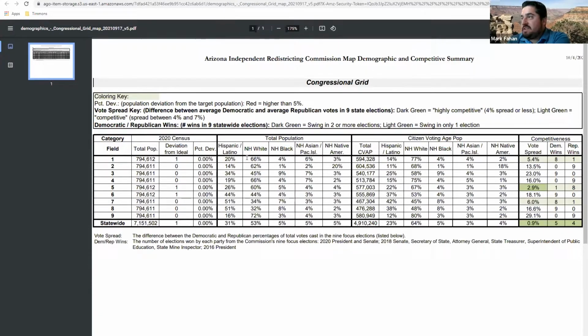So total population is everybody that's in that area. Citizen voting age population is different. So you can see total CVAP for District 1 is only 594,328. And then the percentage breakdown of ethnicity for the citizen voting age population in that district.